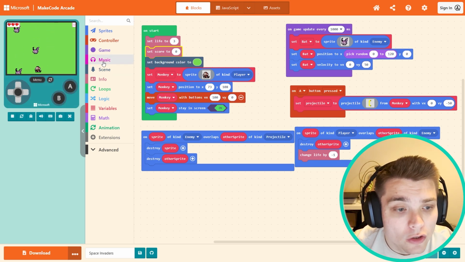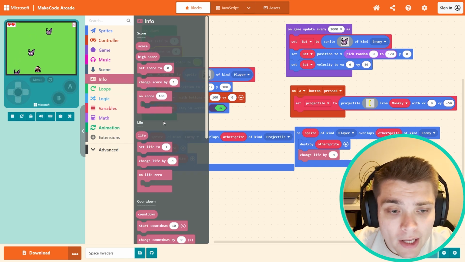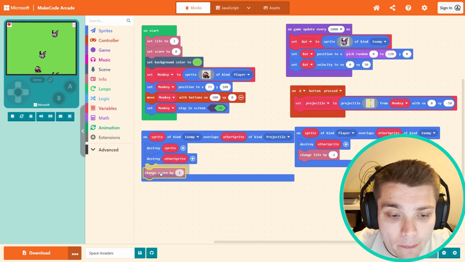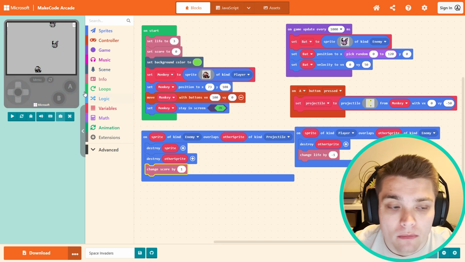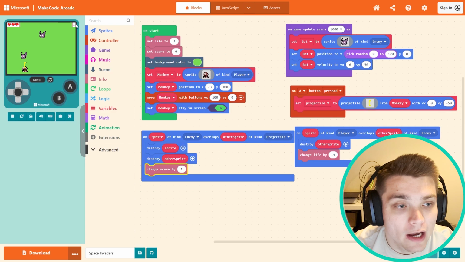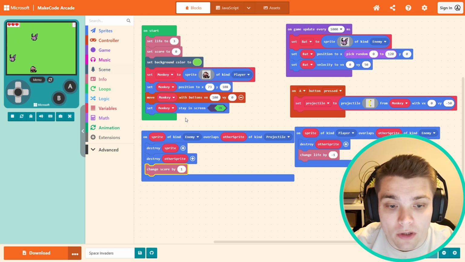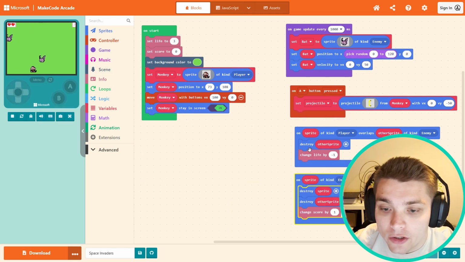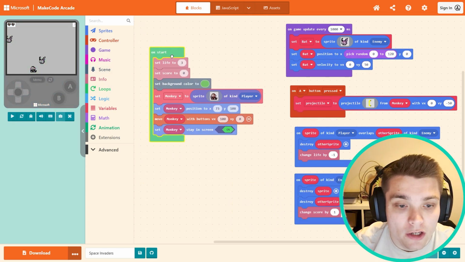We're then going to go back to info and change the score by 1 every time the enemy touches a projectile. So if we play the game, you see now we get a score. Every time it touches, we get a score. So now that's pretty much the whole game done. What we need to do is add a timer to finish.